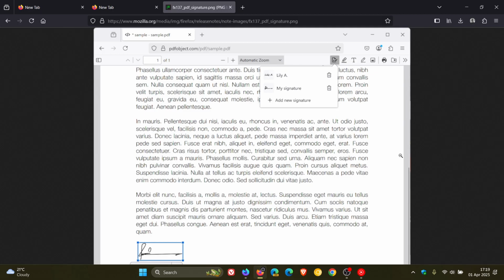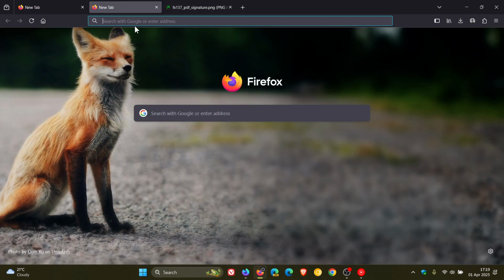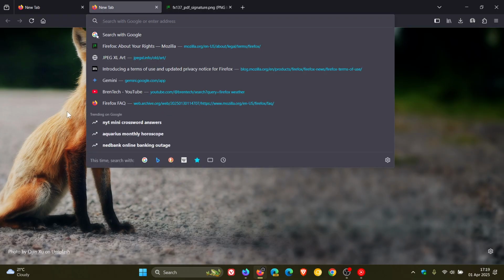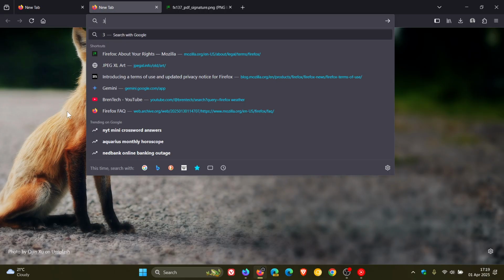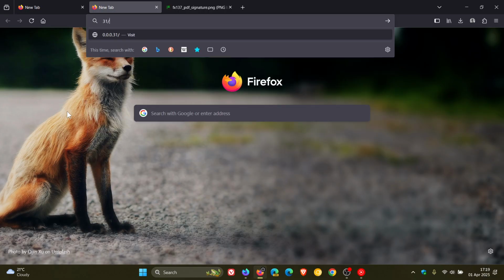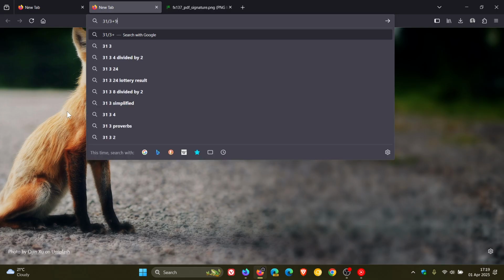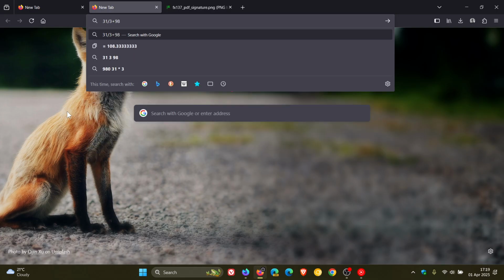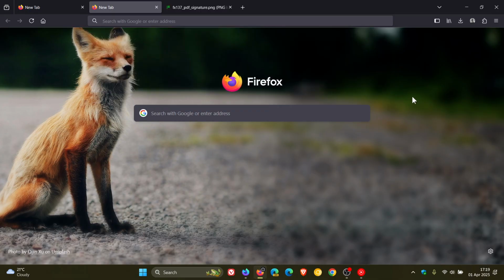And then getting back to the address bar, Mozilla says that you can now use the Firefox address bar as a calculator. So I'm going to use the exact same example they give from the changelog. So that's just putting in this little equation. And there you go. It gives you your answer directly in the drop down from the address bar. And if you click on the result, you can see copy. It will copy it directly to your clipboard, which I also think is a nice touch.